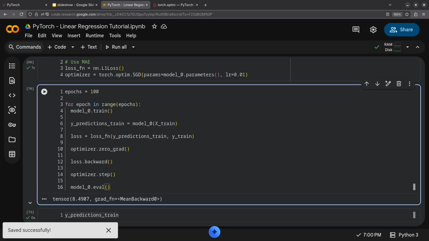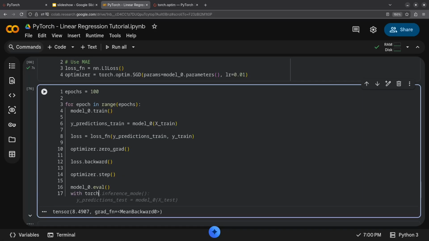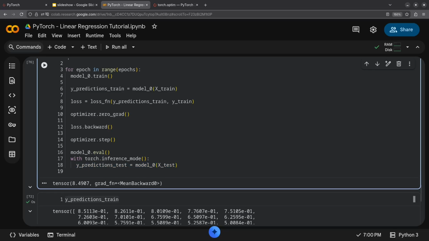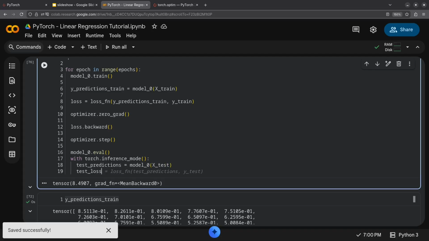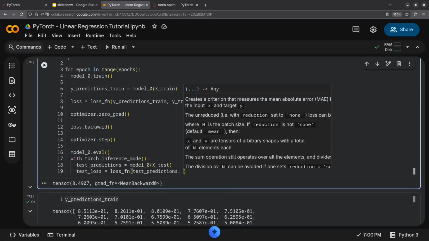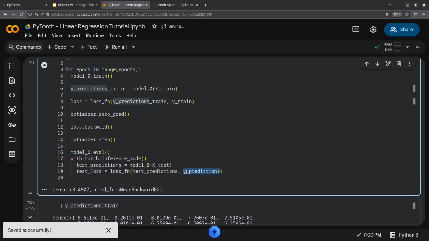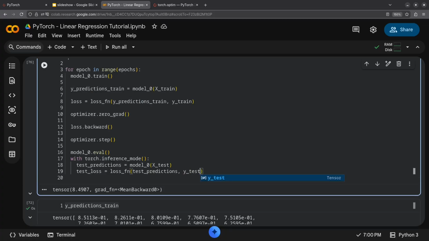model_0.eval, which turns off different settings in the model that we don't need for testing. Then with torch.inference_mode, and thanks to Gemini, we have autocomplete. It's better to rename it to test predictions and test loss function. So test predictions, and then my desired output, which is y test. I don't think it was y predictions, it was actually y test.